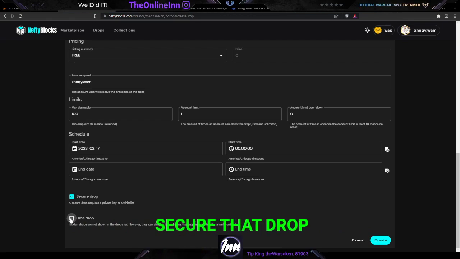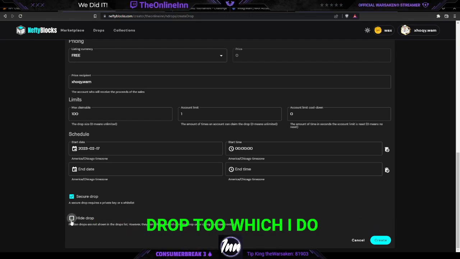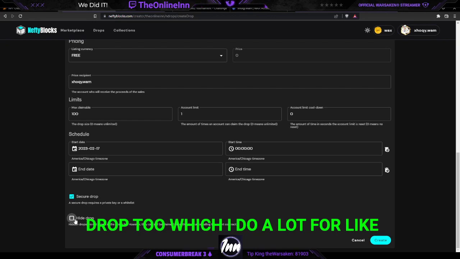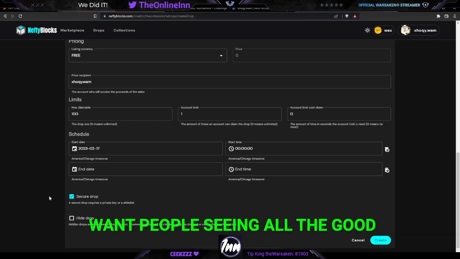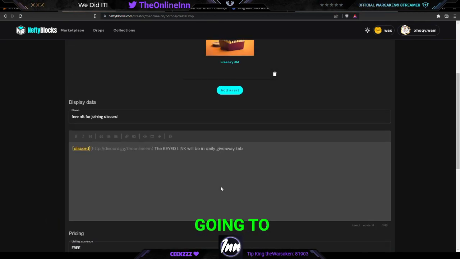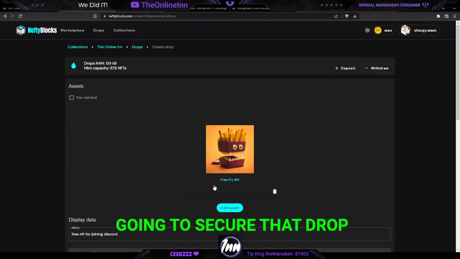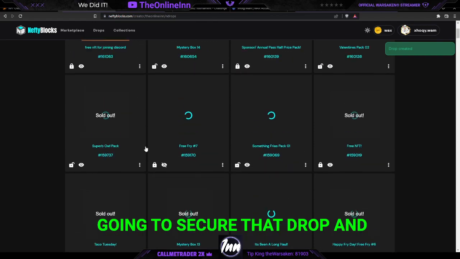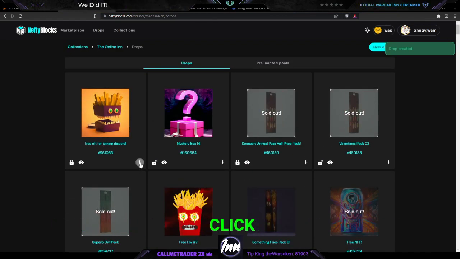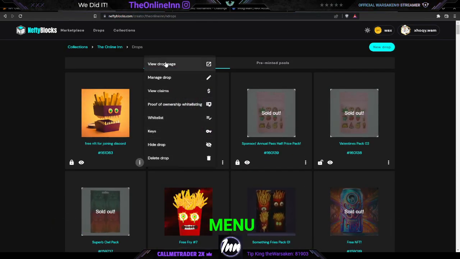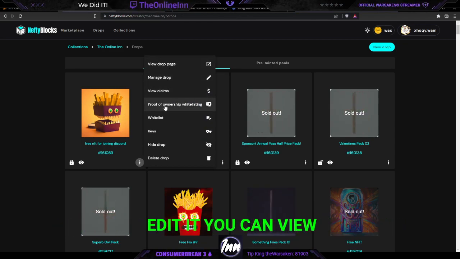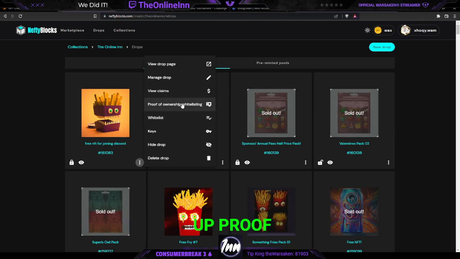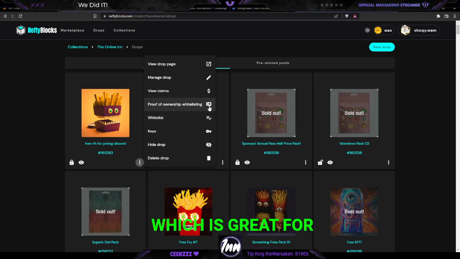You can also hide the drop too, which I do a lot for like moderator drops or whatever, where I don't want people seeing all the good perks that are behind the scene. Anyways, you're going to secure that drop. And then you'll click on this little hamburger menu and you'll have a bunch of different things you can do. You can edit it, you can view claims, you can set up proof of ownership whitelisting, which is great for non-transferable NFTs.